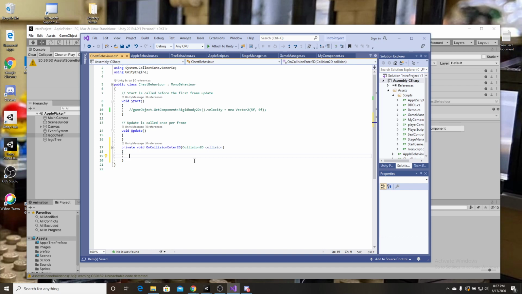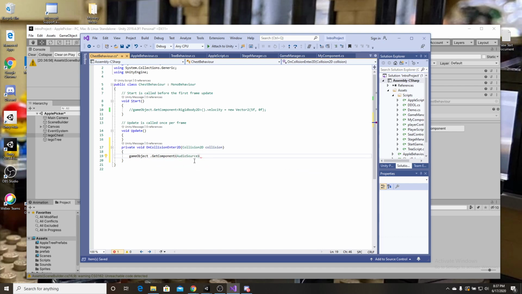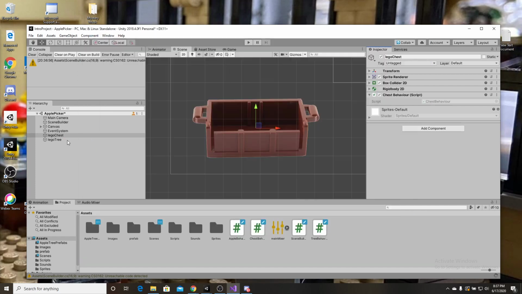And so if it does collide, we want to say game object, get component. This should look familiar. Audio source, play. All right. So I need to make sure that the chest has an audio source to play.